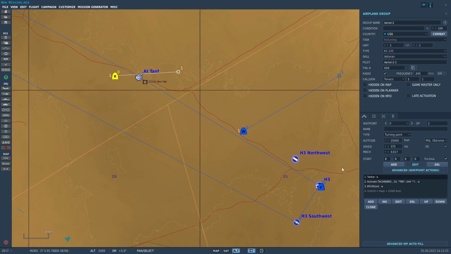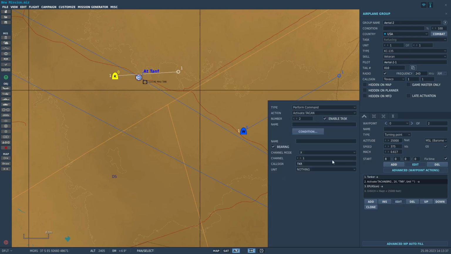One thing I forgot to do over here actually is set TACAN. So we'll leave this at Texaco, leave it at 243 megahertz, that's fine. You want to click on activate TACAN, which is up there by default. Click edit. We'll set the channel to 43. I like to make it be in sync with the frequency. You don't have to, you can make it be whatever. The channel, we'll have it on X. That's typically what I do.